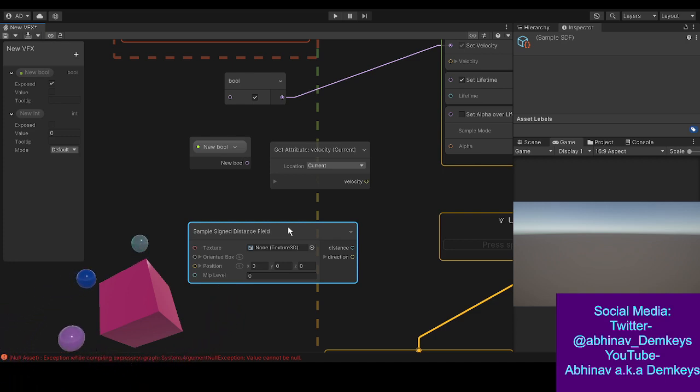Physics is another thing. I'm still curious as to why... Okay, let's see if anyone on the Unity forum asked this issue. Unity forum, VFX graph, set velocity in output.